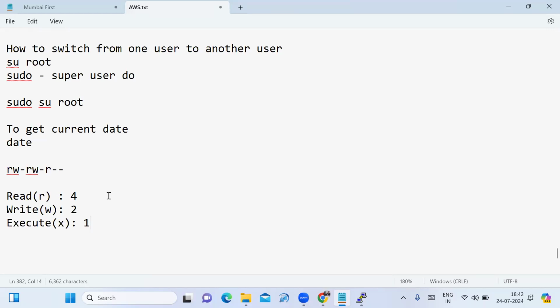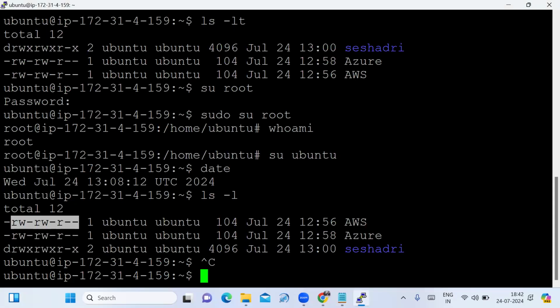How many characters are there? There are a total of 9 characters. The first 3 represent the administrator or the owner, the next 3 denote the group, and the last 3 denote others. I am taking an example file named AWS AMP. For this file, these are the file permissions.